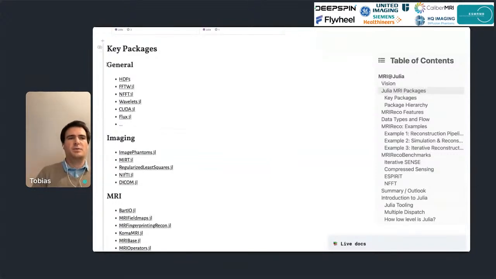I started here with this general section to make clear that if we find functionality that is not MRI specific, then we try to develop it in dedicated packages. And many of these things were already there. For instance, HDF5 is a file format that is used in quite a lot of file formats. For instance, the ISMRMRD file format uses HDF5, and we can just use this package. Then, of course, we have an FFTW package.